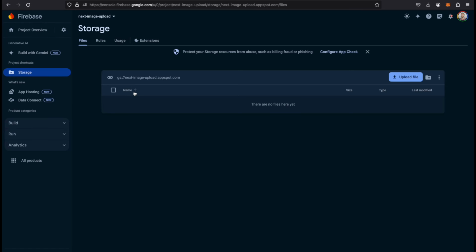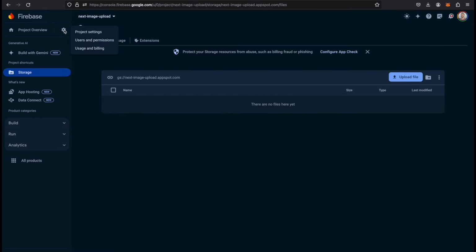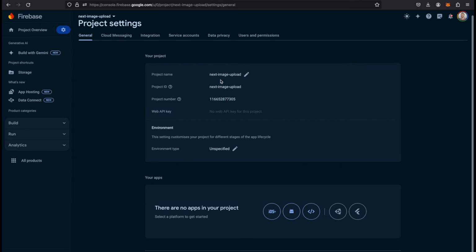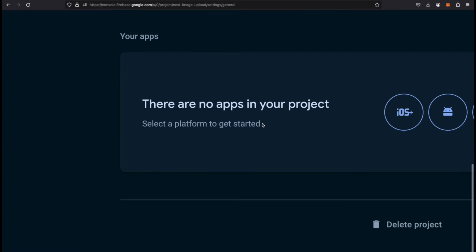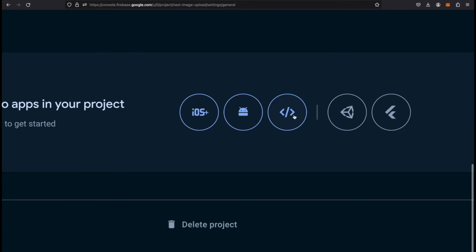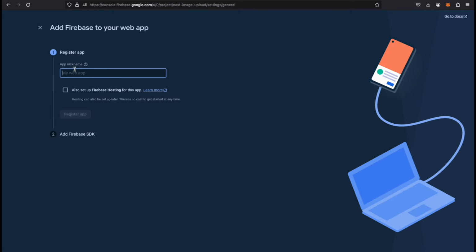First, we need to get your configuration from Firebase so we can actually upload images. Go back to your Firebase here, and next to your project overview up here, click the settings sign, and check the project settings. Scroll down here. Actually, there are no apps in your project, so you're now going to initialize. Look for the web symbol here, the third one. Click this.